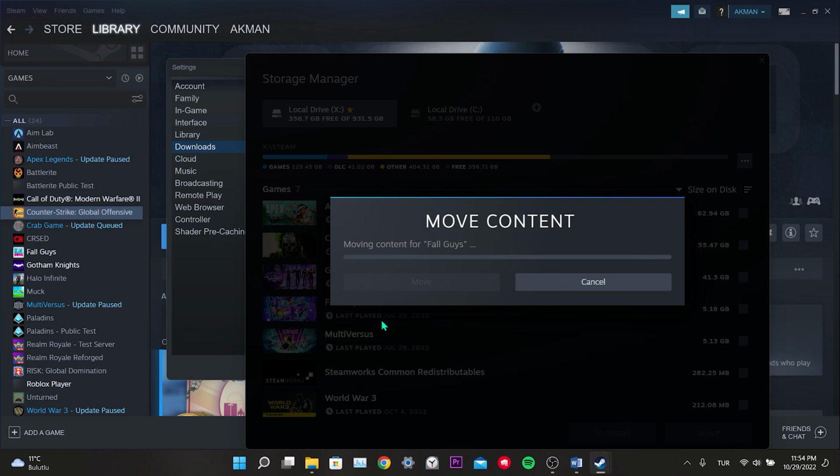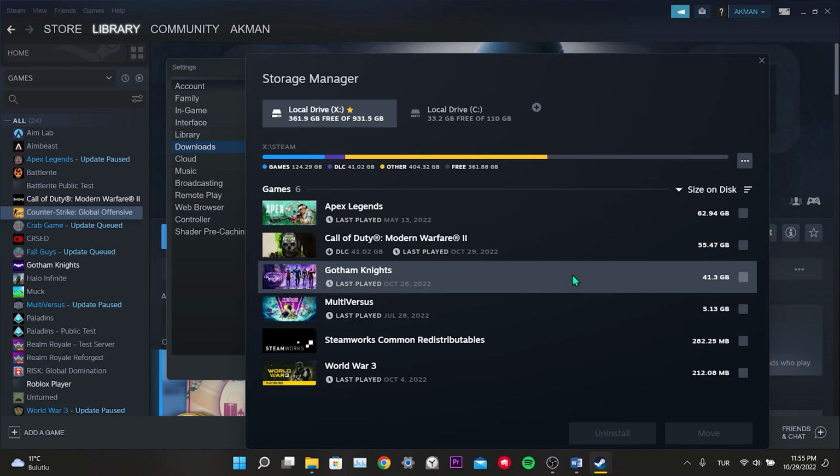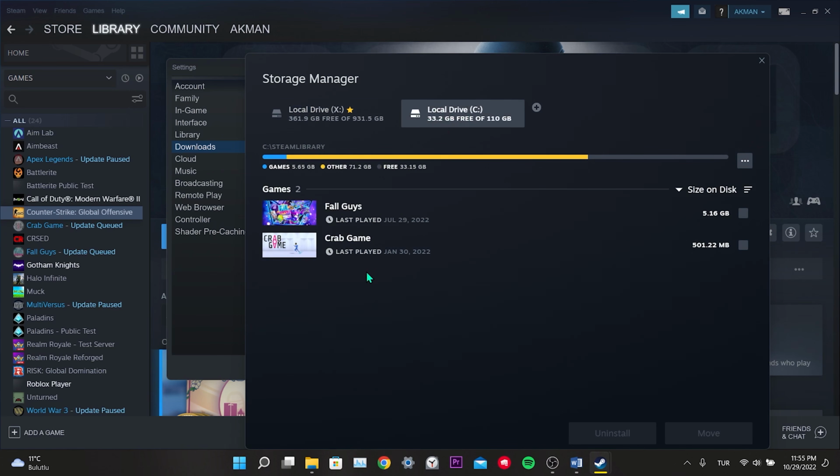Say yes to the pop-up window. Moving the game is complete. Click Close. When we click on the disk that we just added, we see that the game has been moved here. This was our third solution.